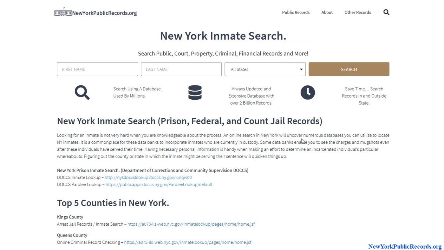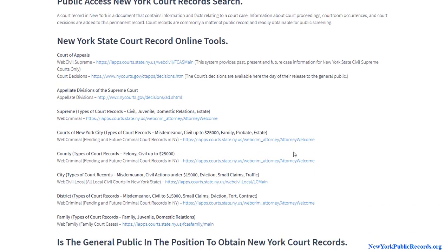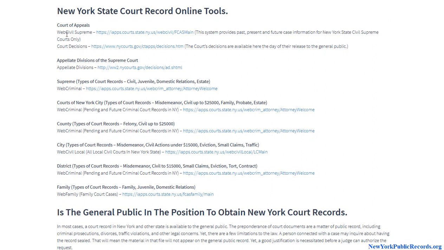So after the arrest happens, they will have to go to court. And so I'm going to go ahead and click on court records here. And as you can see, in the New York State court system, you have anything from the Court of Appeals to family. And each of these courts does their own job. They deal with specific types of cases. So in the example of family, you have family, juvenile, domestic relations. So if this is the type of record you want to research, maybe you want to see if somebody's divorced, things like that, this is the court database you want to research.